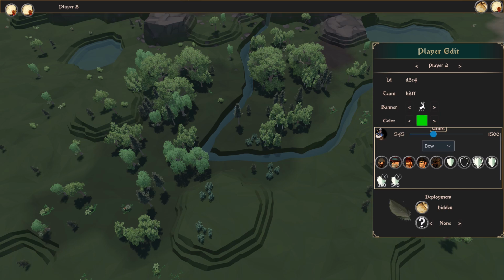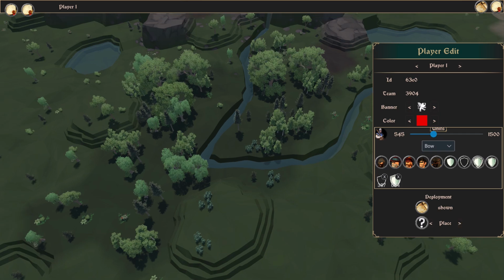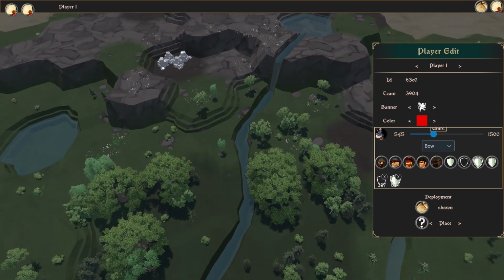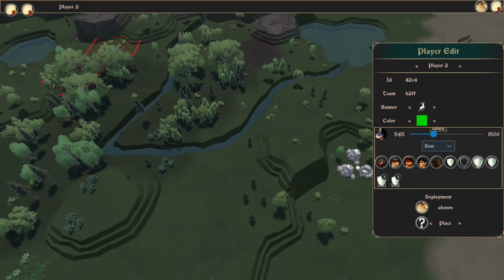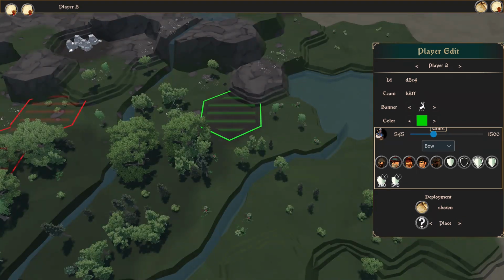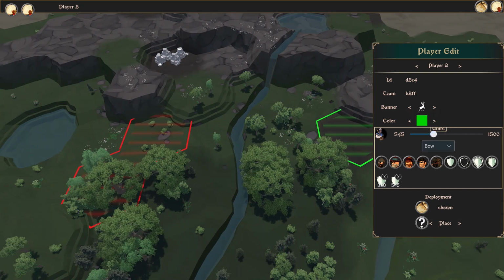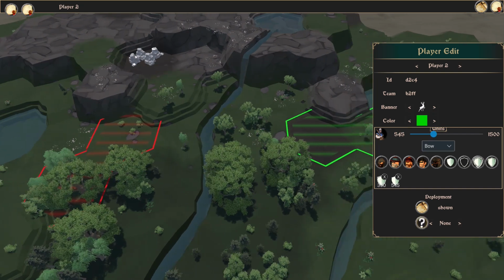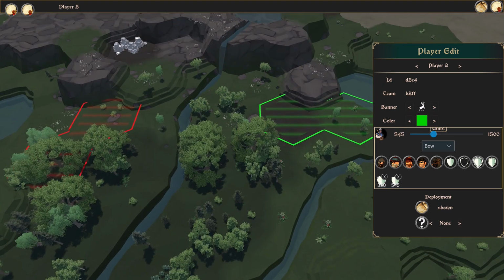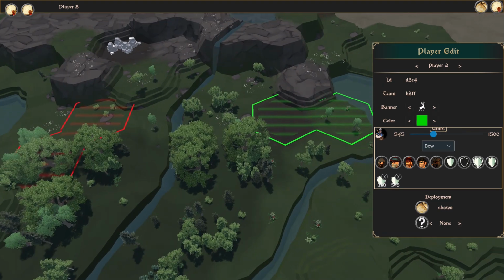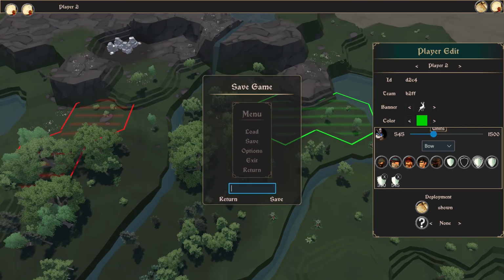We use this tool to define deployment zones, areas where players can place their starting units. These zones disappear once all units are deployed. We can place these areas anywhere we like, defining each player's starting position. Let's place both players on opposite sides of the river so they don't encounter each other too early. And there we go. We just created a 2-player scenario with a nice looking handcrafted map.